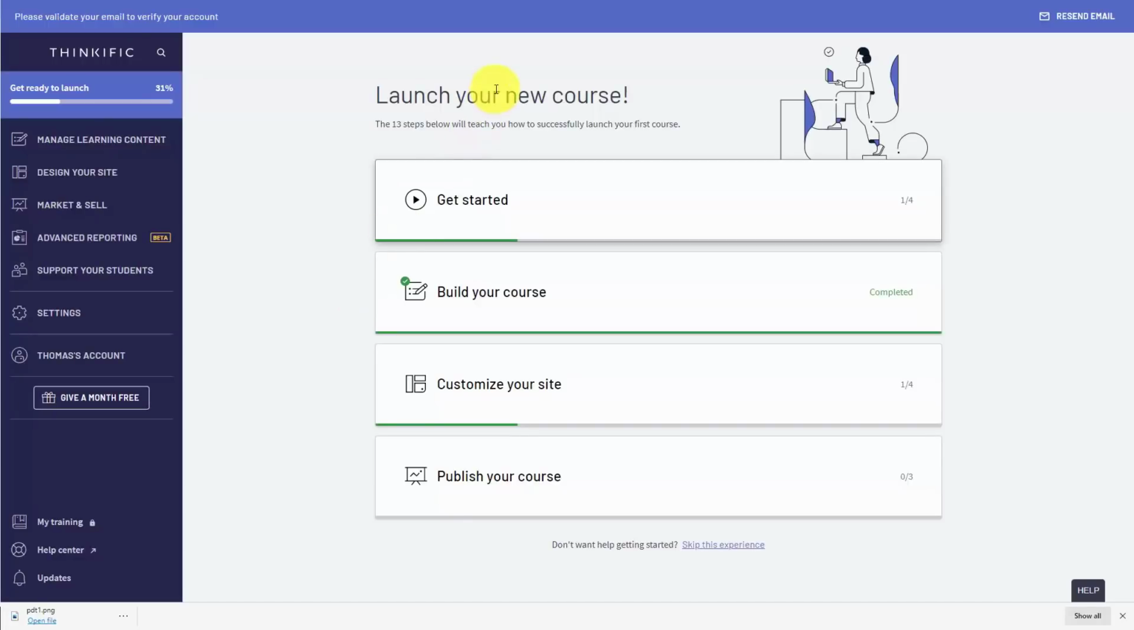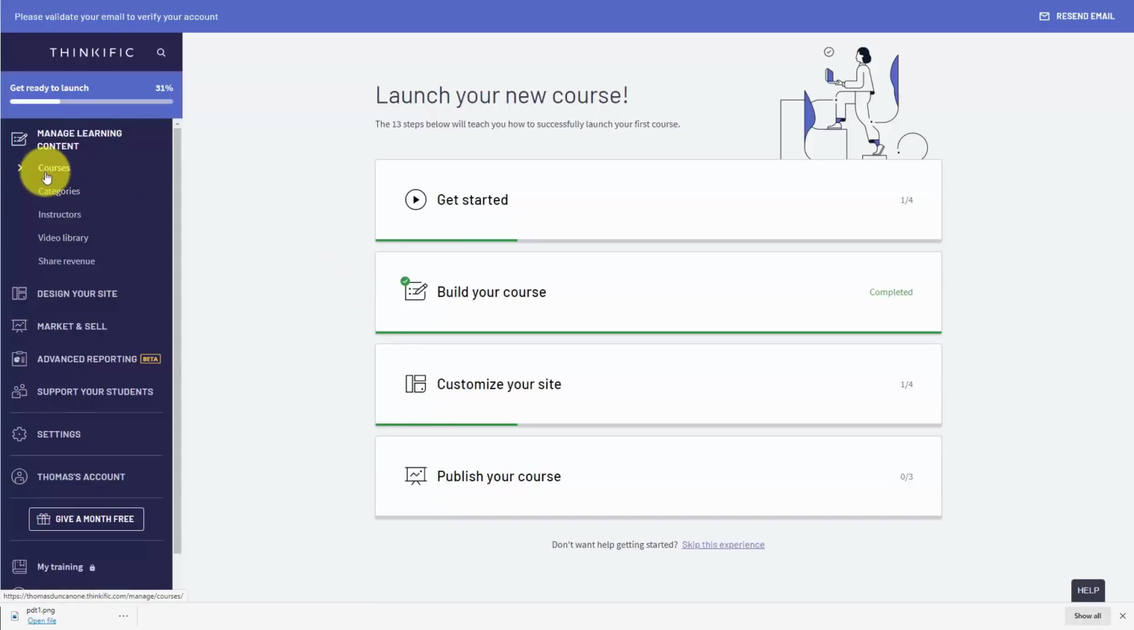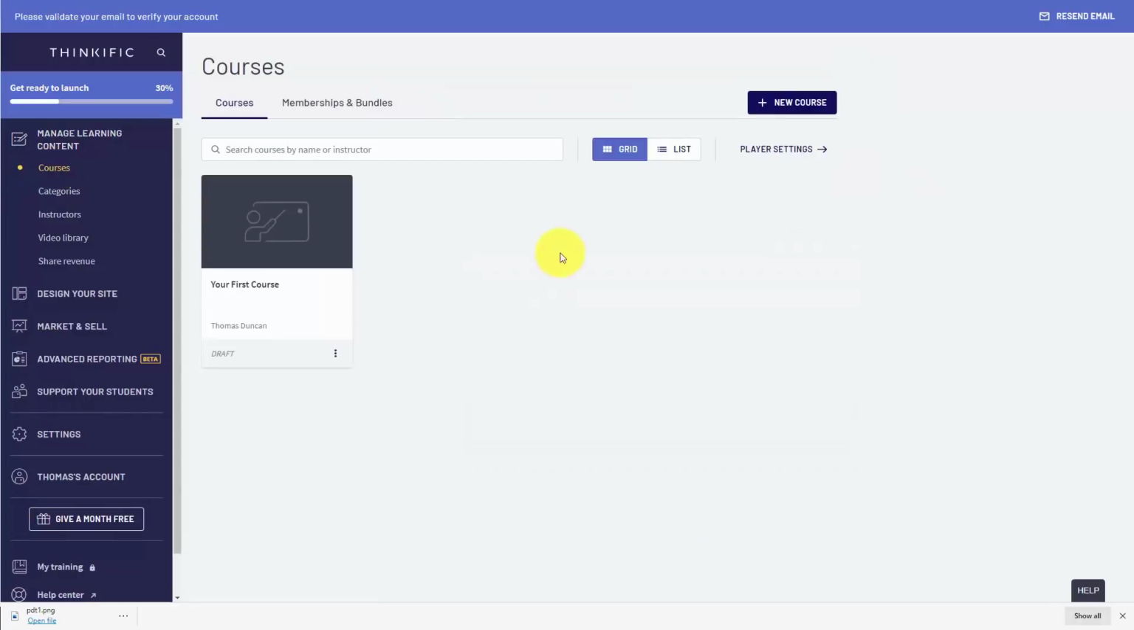Welcome back. Now typically once you go through the settings features and you come back to your wizard, you'll find that you have already completed some of the steps. What we're going to do now is click Manage Learning Content. We're then going to click Courses. When you come here, you'll typically see that there's a course that's already set up for you.